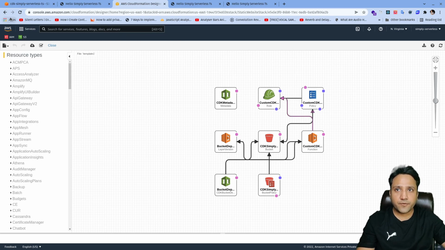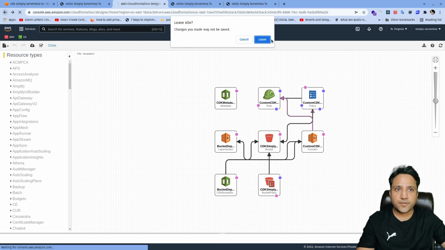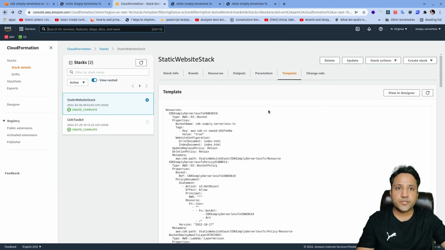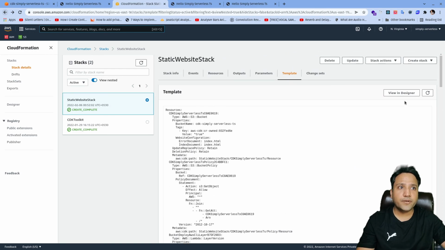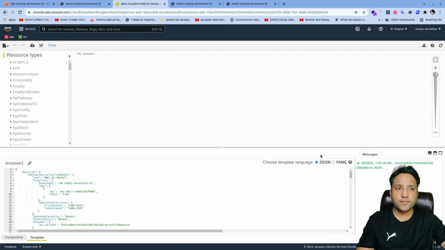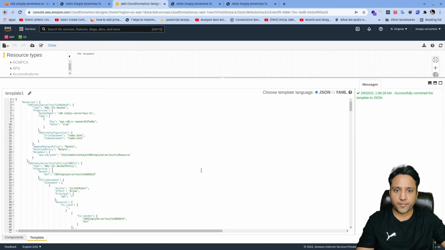The template for the stack is the same template which we uploaded using the CDK framework. This is the template in YAML file format. We can also see it in JSON format. So this is the template in JSON format.